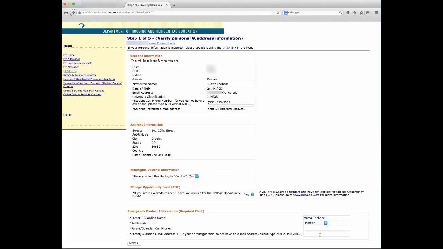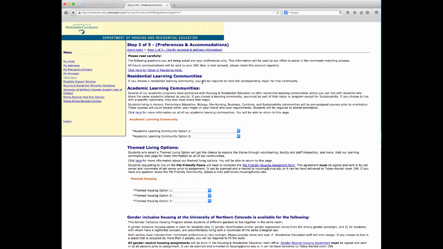I'll also put in my parent guardian's cell phone, so Mama Thebier's number is 555-555-1234, and her email address is mamathebier637@work.com. Once you've filled out all this information, go ahead and hit Next. You'll be brought to Step 2, Preferences and Accommodations.